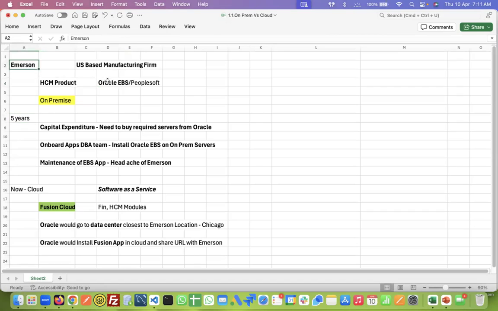Emerson used to go to Oracle. They had to spend a lot of capital. They needed to make a lot of capital expenditure right up front to buy the required servers from Oracle. Remember, guys, to run this Oracle e-Business Suite application, you need an application server, you need a database server. So you need servers to run this application. You need machines to run it, right?